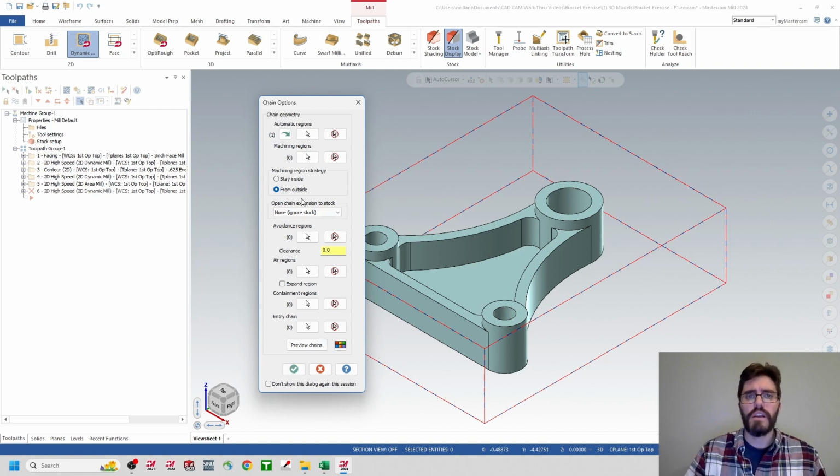But before you do that, one mistake I just made: make sure that we are not doing from outside. I will leave this as a bad example. I will leave mine as from outside, but you want to make sure yours is stay inside. If you already hit the green check mark here, you can make this change here in the next window. I'll show you here just really quickly. But I will leave mine as from outside to show you as a bad example, but make sure that yours is set to stay inside.